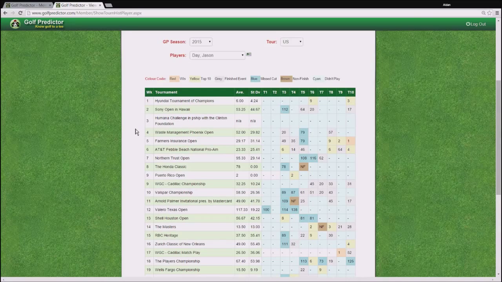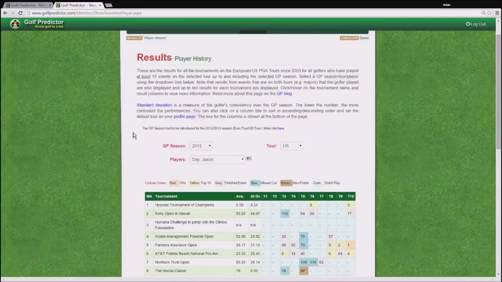Okay, well I hope you can see how this is a very useful page for your fantasy golf or indeed your DFS golf needs. Well, that's about it for this tutorial.